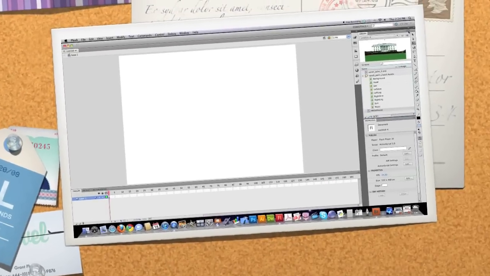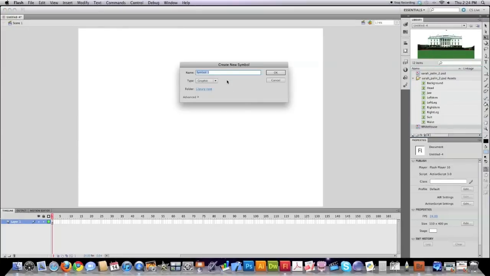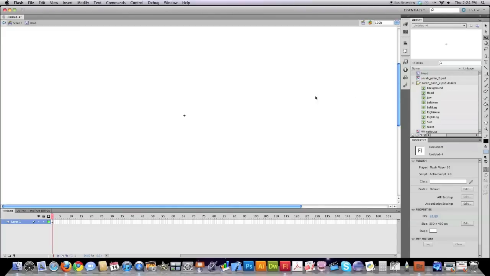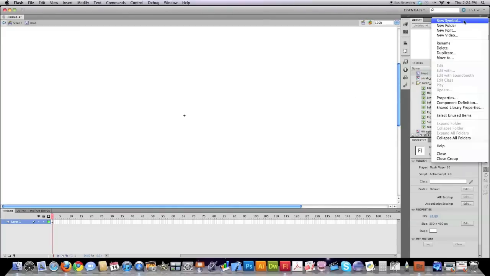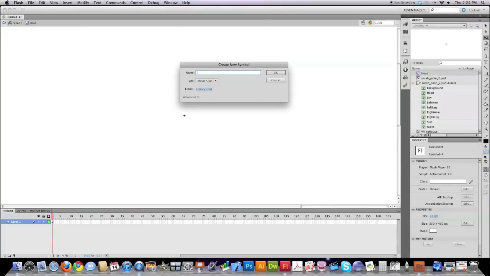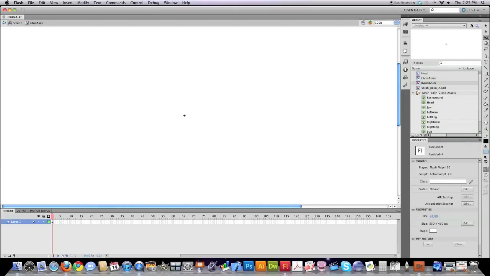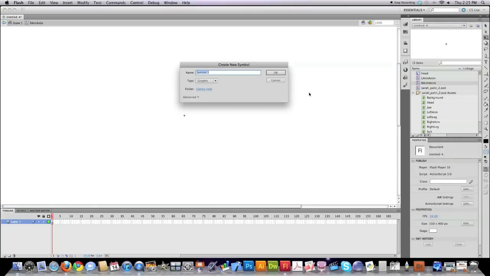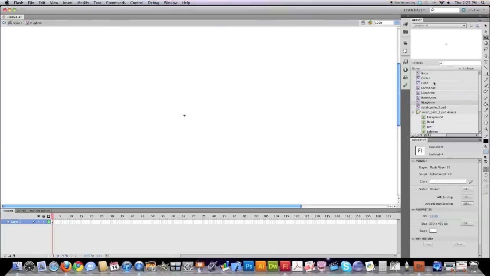Now what I need to do is come in and create a symbol for each part. So I'm going to have my head, which is actually going to be a movie clip, because I'm going to put the head and the jaw on the same symbol. And then I've got left arm, and this is going to be a graphic symbol. Right arm animation. And the rest of all of the symbols that I create are all going to be graphic symbols. Okay, so I have all my symbols created.